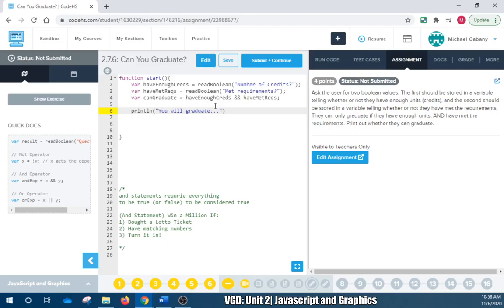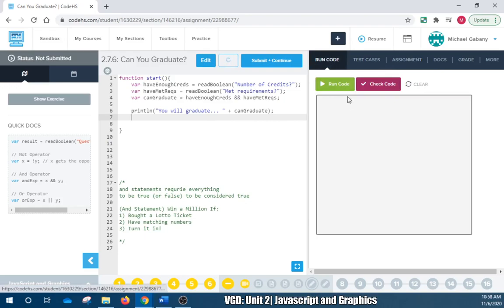Dot, dot, dot. Oh man, that's funny. And then let's plus the can graduate, the value that we have in the end. This is great. Oh man, I should put on some music. Yeah, let's go, baby. All right, let's run that code.